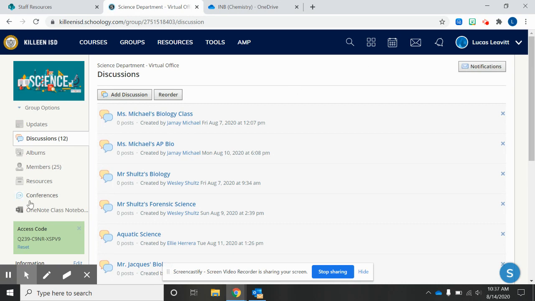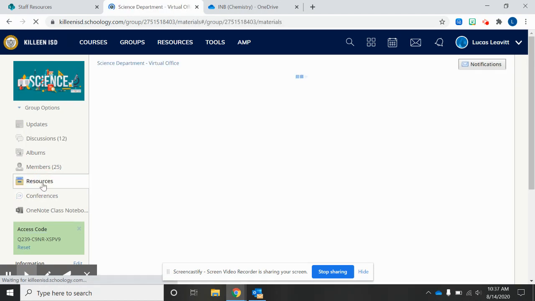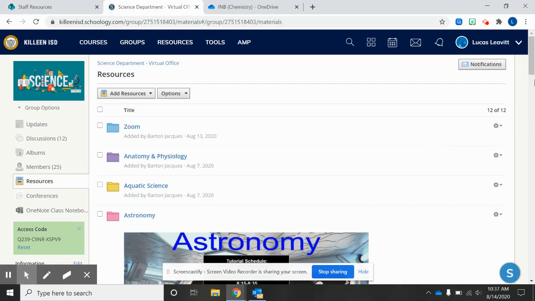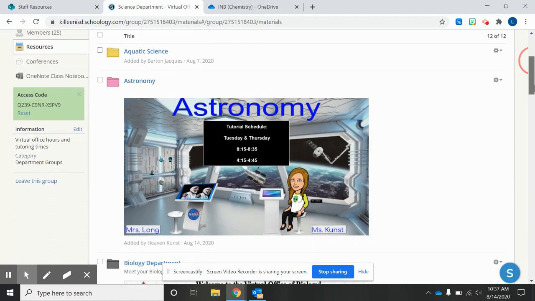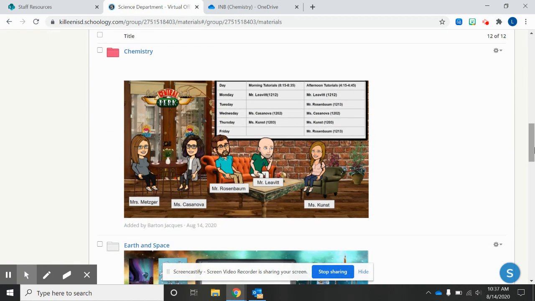If you have more questions, you can check down in resources. Once again, it's broken up by which type of science you're in. So if you scroll down to chemistry, you'll see we have our tutoring times listed there. So if you're my student, I do tutoring. It's on Mondays before school and after school. I can also, if it's necessary, do it by appointment as well.